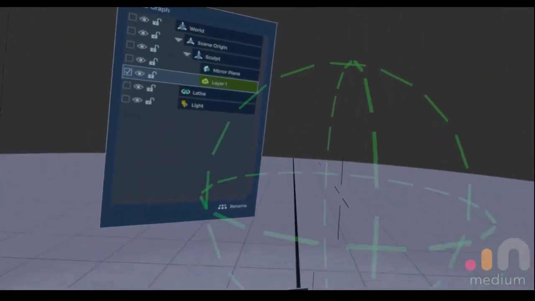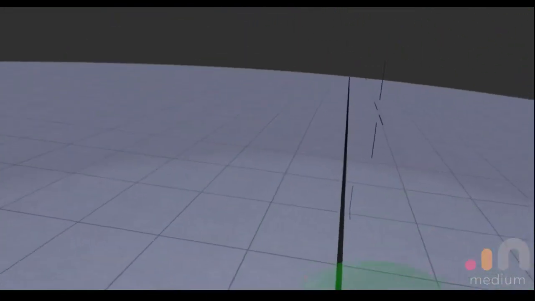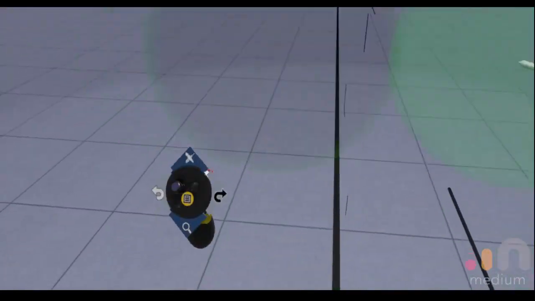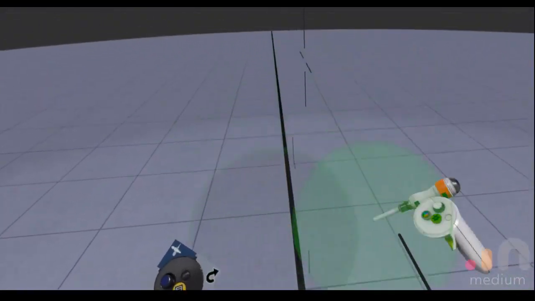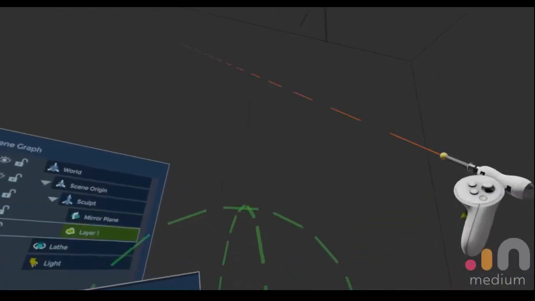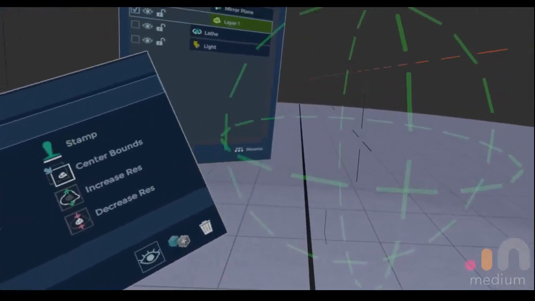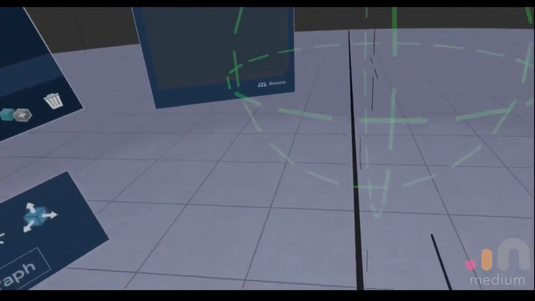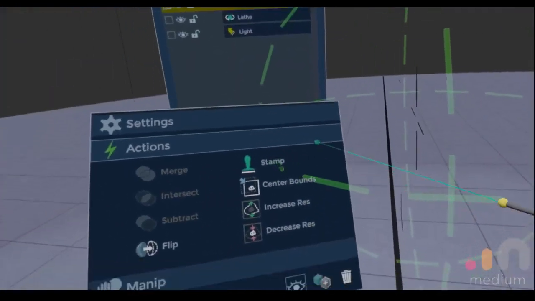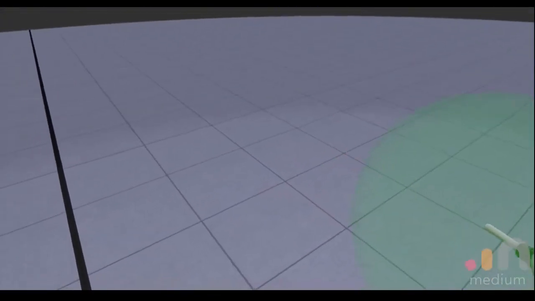I know the center bounds is when you've just started building layers or clay layers, and then you're moving the scene around and you're sculpting, and you have your little bounding boxes. Your bounding box is rotated, flipped, and over on the other side. When you want to center those bounds, it brings everything, all the voxel stuff, into the center.